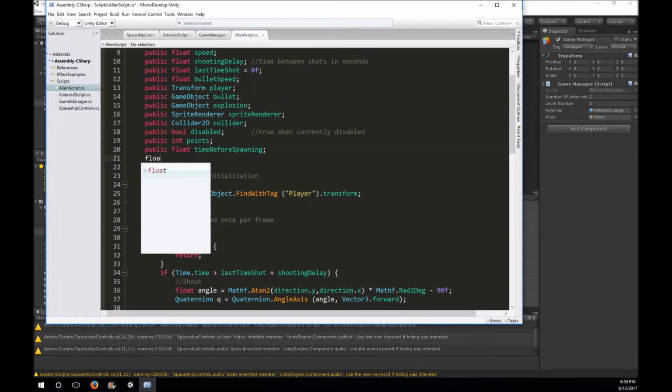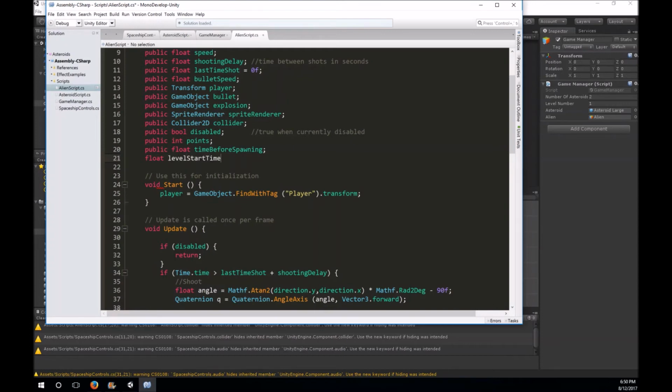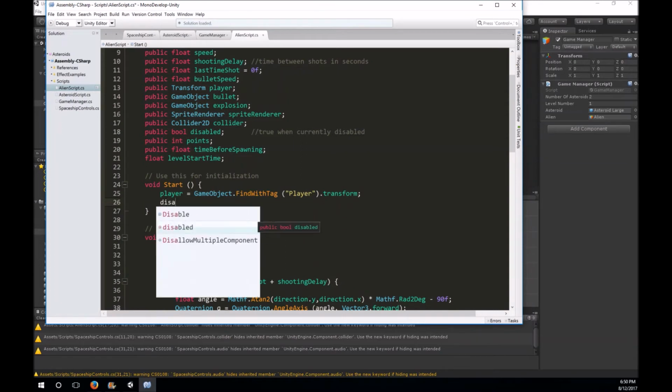So let's do a float. We'll call it level start time. And this is going to be the time when each level starts. So at the very beginning of the game here, when we start, we're setting this up. And we're going to want to make sure that our player is disabled. So we're going to call disable.